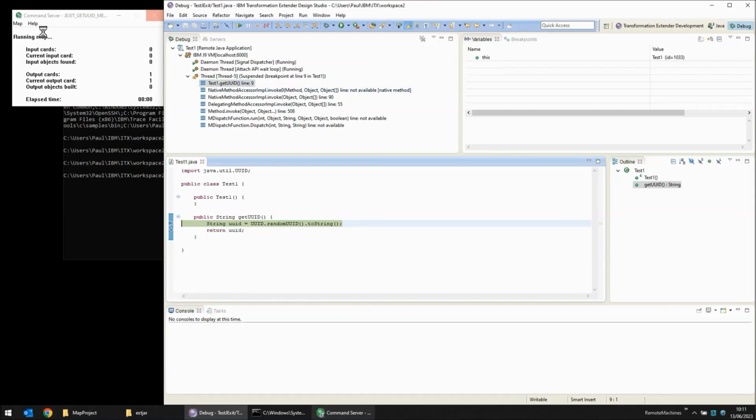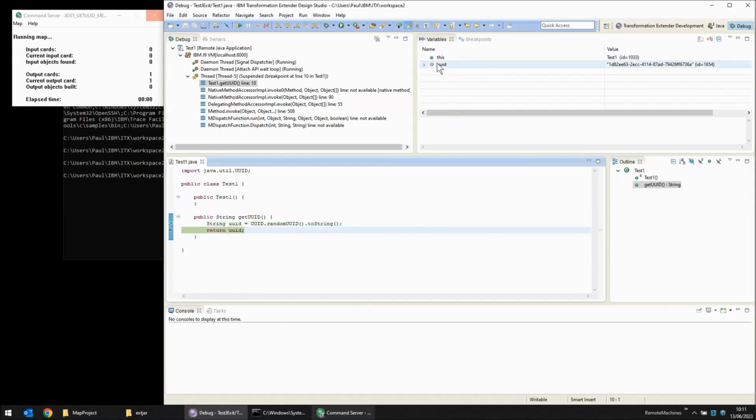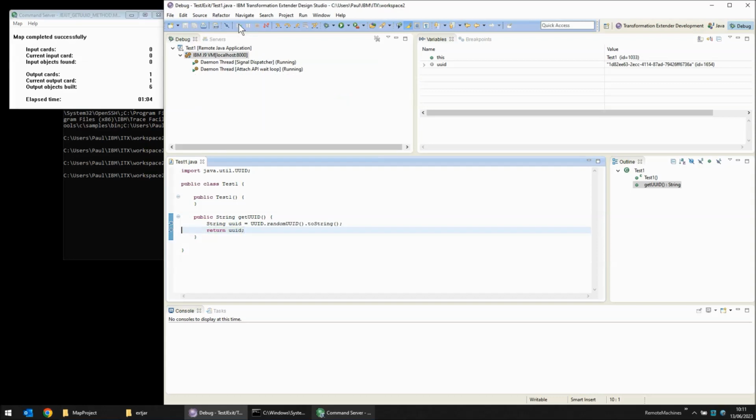You will notice that the command server appears to have hung. It's stuck on running map currently, but that's because the debugger has stopped at a breakpoint. If I step through that breakpoint, it jumps to the next one, but it also tells me the value of some variables that have now been assigned. For example, UUID has now got a UUID string. And the last breakpoint has been reached, so if I step through now, the map should finish. And it has. The command server now shows map completed successfully.